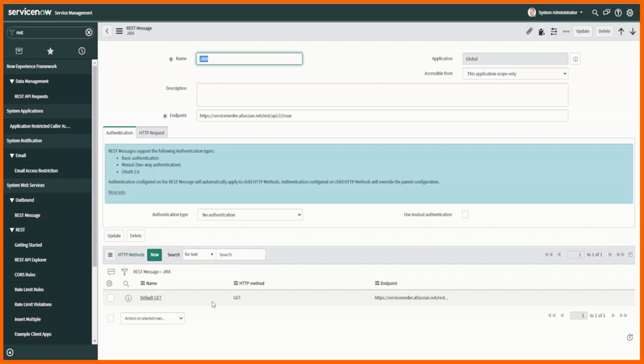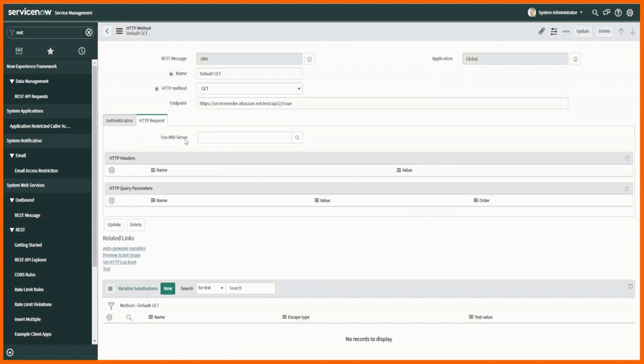Okay, and you can create many of these. If you were doing an integration to Jira and perhaps you wanted to get the list of projects and then post an issue to those projects, you could contain everything within this Jira message record, I guess, and then link the HTTP methods to it. So what it's done is it's created this record here. So I'm just going to go into that.